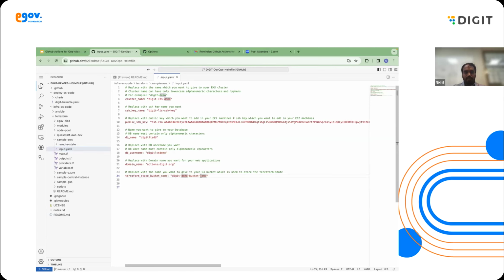So now I'm going to provide these details here. I'll be providing the domain name as githubactions.digit.org, and let me name the state bucket name as digit-GitHub actions. So once you provide these input parameters, you will have to provide two secret values.